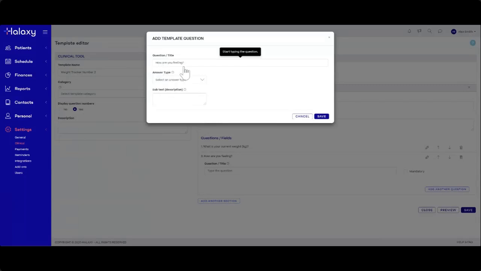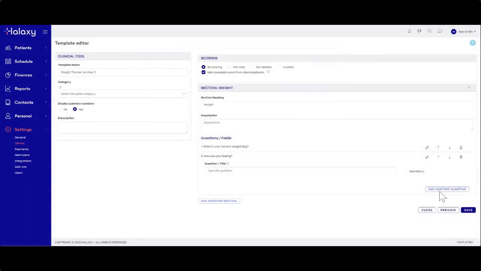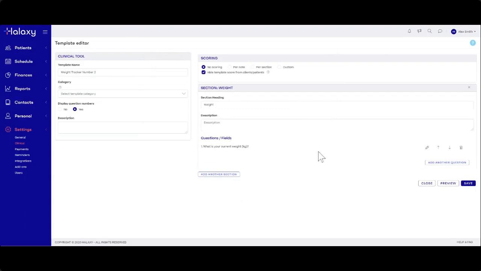However, we're going to create our own. So how are you feeling? And the answer type will be, we have a number of options here. You could either have free text. I'm just going to click, just give me one moment there. What we'll do, instead of actually adding it directly here, we'll navigate to settings clinical.